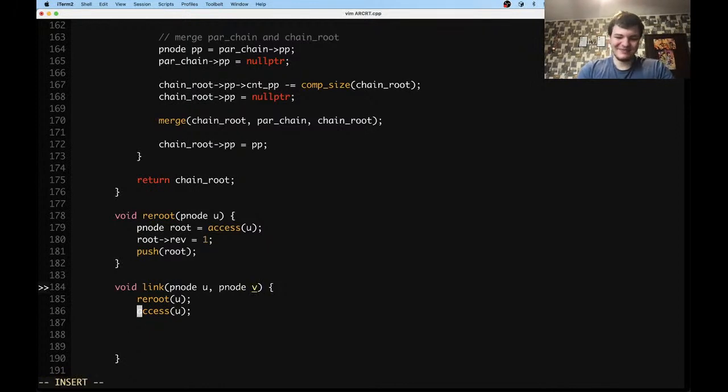Okay, so let's have p-node root u, which is the access of u. So now we have a single component which is u. I mean, actually, u is the root. We know that u is the root of the tree, because the chain is just a single node here. And we want to set the parent pointer of u, because it's the root of everything, to be equal to v.